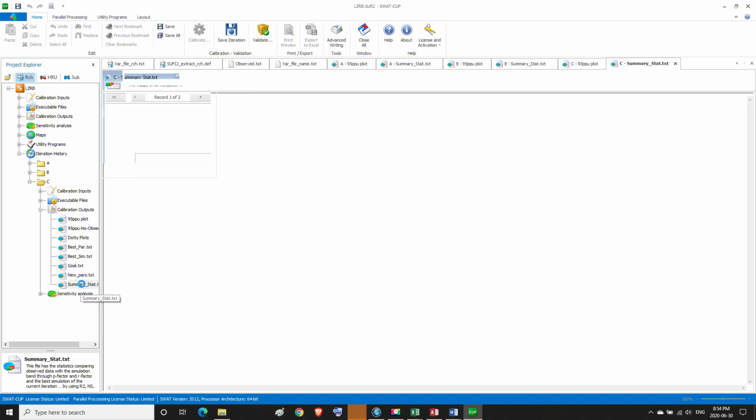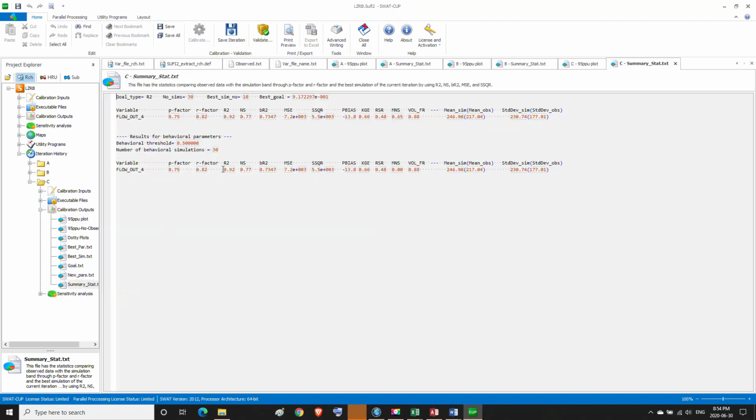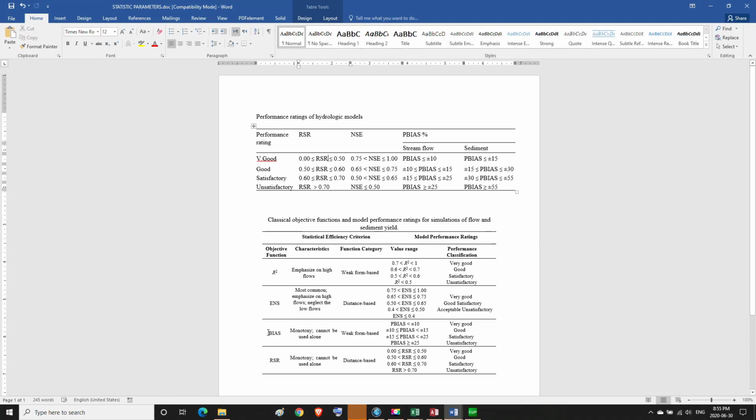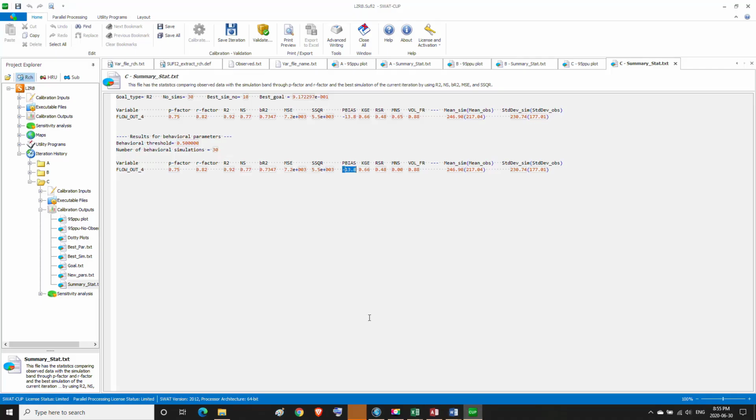Then we click on summary statistic, and in it we find that the R-square is 0.92, NSE 0.77, P bias minus 13.8, which is greater than 10, so the performance is not good. And RSR 0.48.